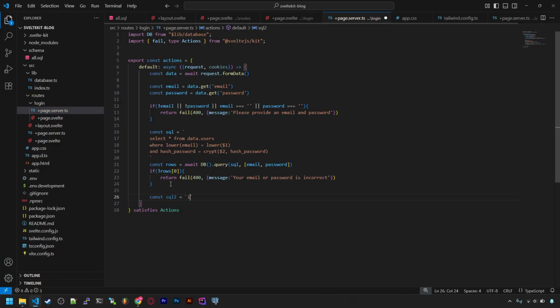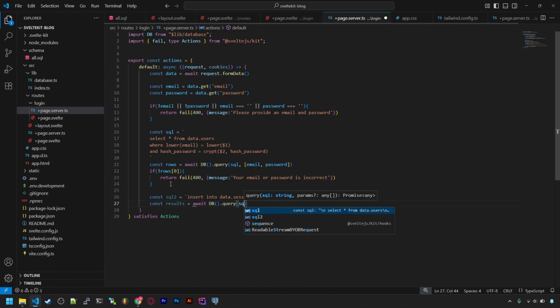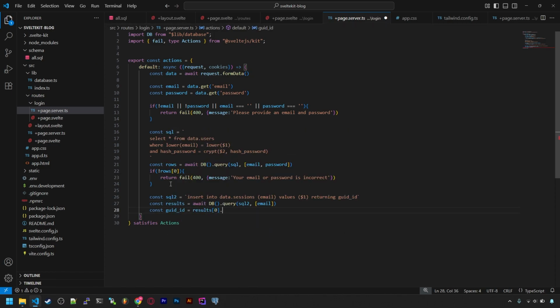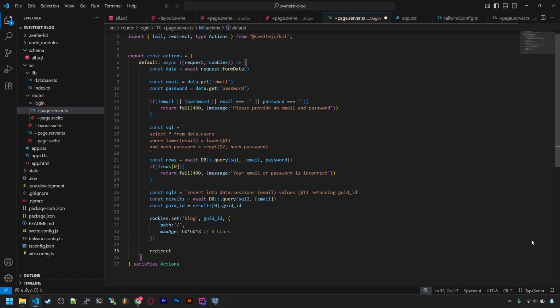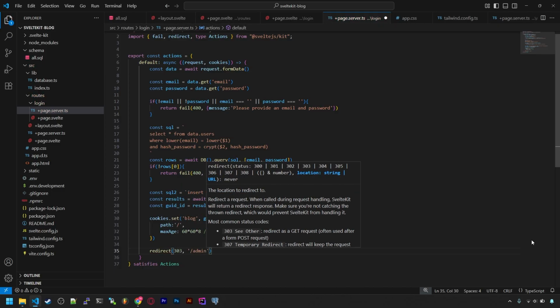After that, we add a session record and return the resulting GUID. This GUID will be set to a cookie that will expire in about 8 hours. And finally, at the end, we'll redirect a user to the admin page, which doesn't exist yet.